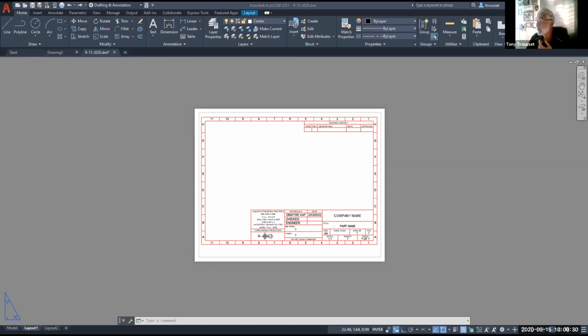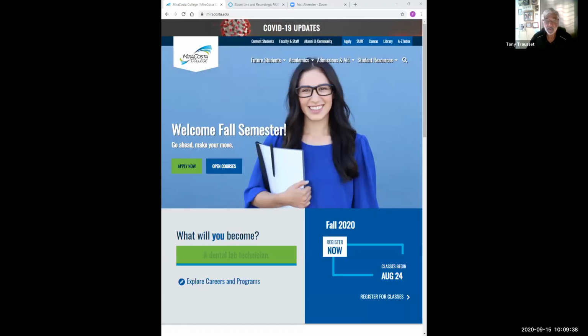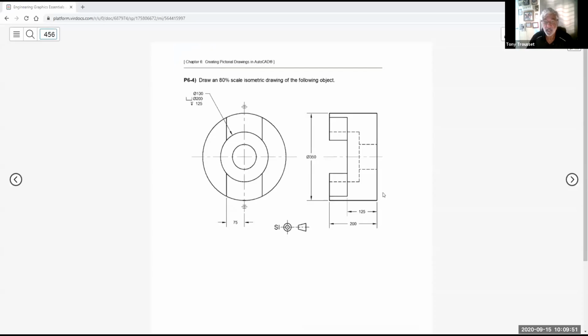Okay, is this it? Can you see my screen? I'm currently seeing the Miracosta College website. Oh, okay. Okay, is this the problem? Yeah, that one. So see these dotted lines? That's where the circle cuts in, and then the smaller one's where the smaller circle cuts in, right? The smaller circle goes all the way through, right?